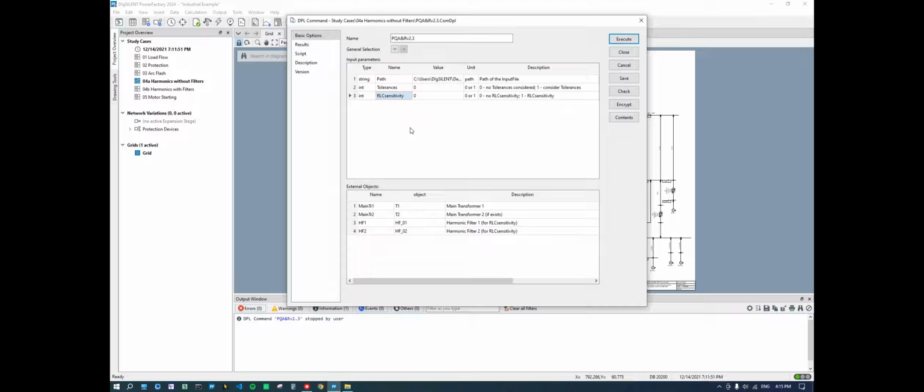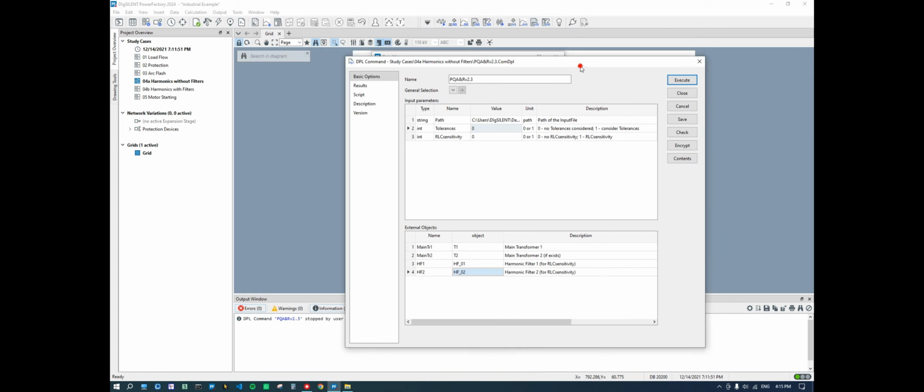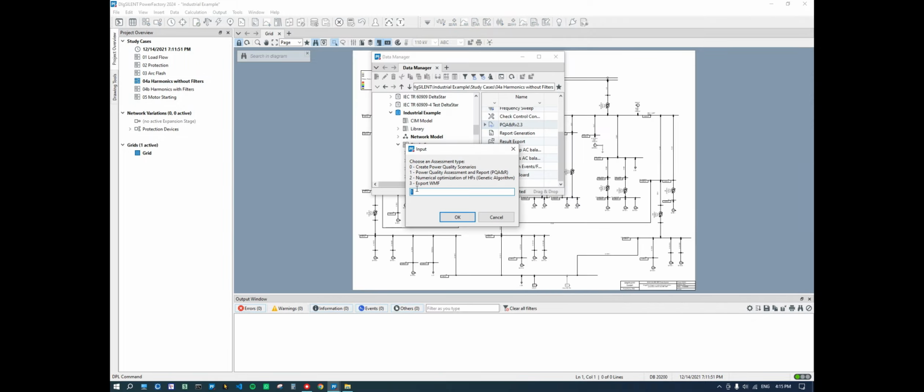Okay, here in external object we have main transformer 1 and main transformer 2. These are used in tolerances assessment when the tolerances are enabled. And we have harmonic filter 1 and harmonic filter 2 objects introduced here by the user. So let's first execute the script and create the scenarios. Choose option 0.